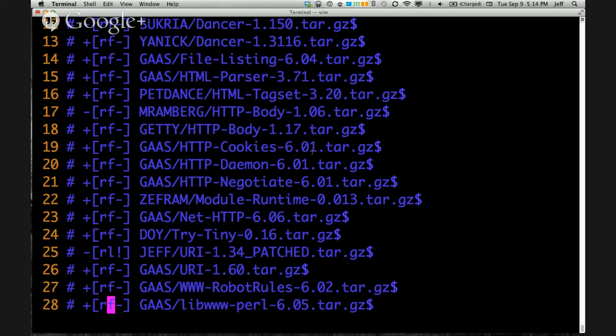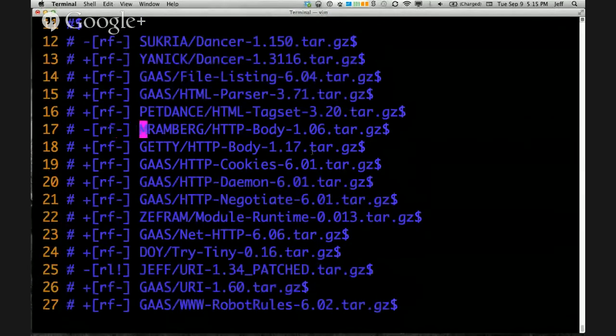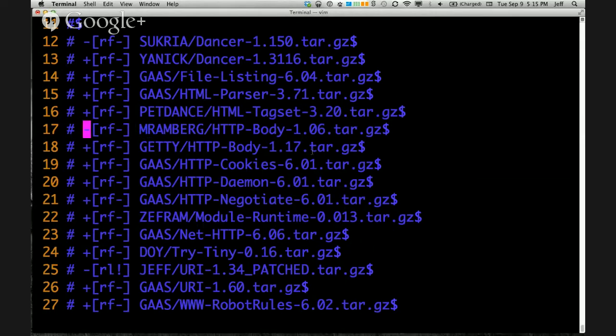Question: I noticed HTTP was replaced? It looks like the removed one was the Ramberg one, and then the new one. HTTP body went from Ramberg to Getty. Yeah. Oh yeah, there it is. Right. Okay. That's HTTP body. Okay. So yeah, that was another dependency that had to get upgraded in order to build the new version of Dancer. Right. I thought we were just touching URI, but that happened with Dancer due to the new HTTP as well. Yeah, either Dancer or one of its dependencies. I don't know which. All right. Something down the chain. I got it.